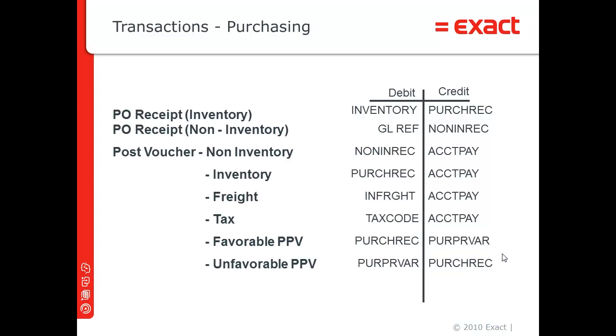For PO receipts inventory, you have a debit of inventory and a credit to the purchase receipt account. For PO receipts non-inventory, we have a GL reference, which is an override, and then non-inventory receipts. For posting of vouchers for non-inventory, we go from non-inventory receipts to accounts payable. Purchase receipts goes to accounts payable. Then we have freight, tax, favorable purchase price variance, and unfavorable purchase price variance.